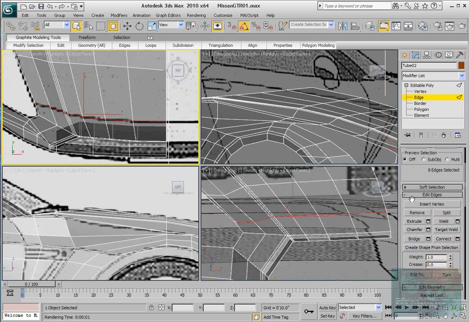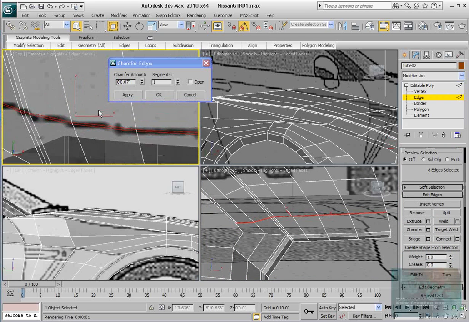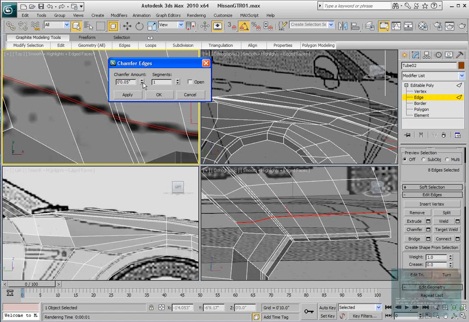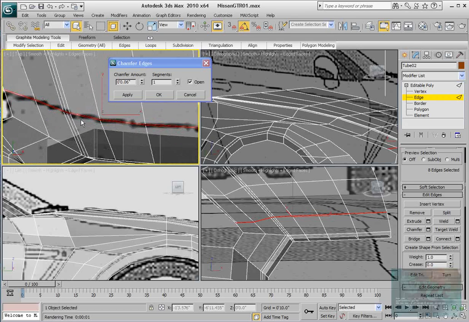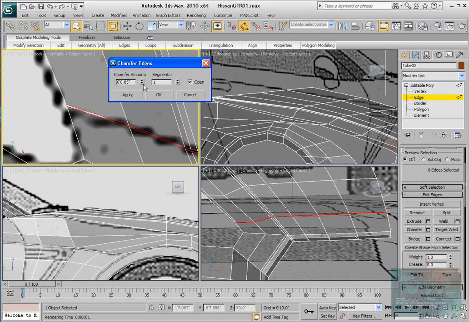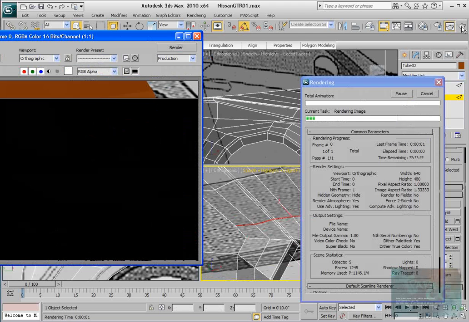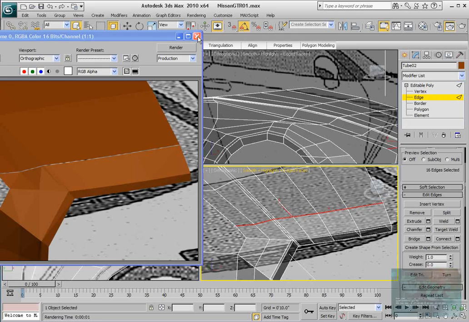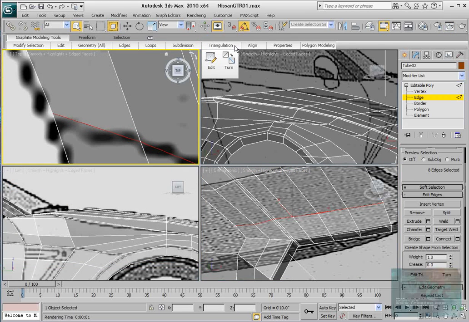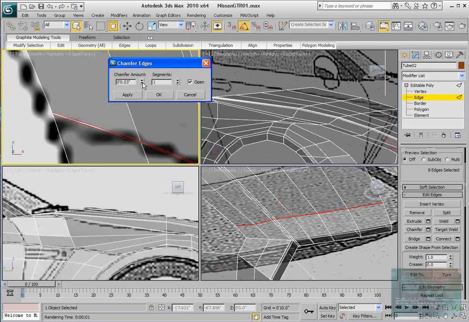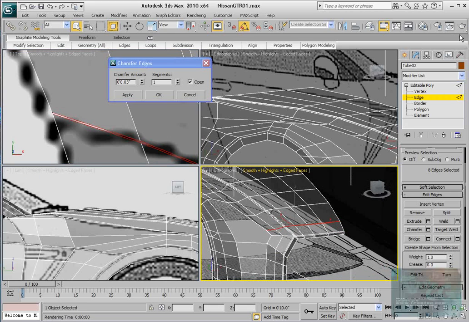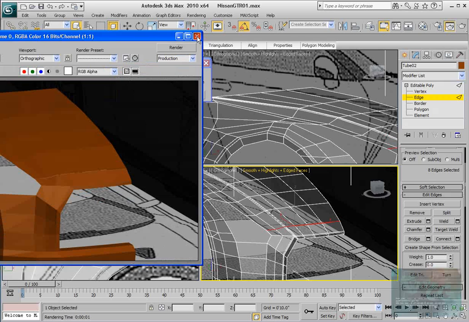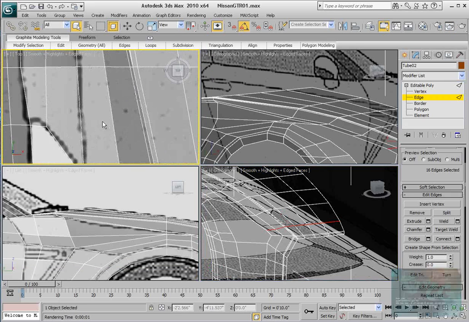Okay, so I grab these edges, and I'm gonna go chamfer a small amount. So let's say 0.5 should be. Let's go 0.6. No segments, and I'm gonna go open. And as you can see, it automatically cuts the area open for me. Maybe even, yeah, let's go 0.5. Click OK. I want to see what that looks like on render. 0.5 might be too much. So I'm gonna undo, chamfer 0.3. I think 0.3 is good. Click OK. So then we go to here.